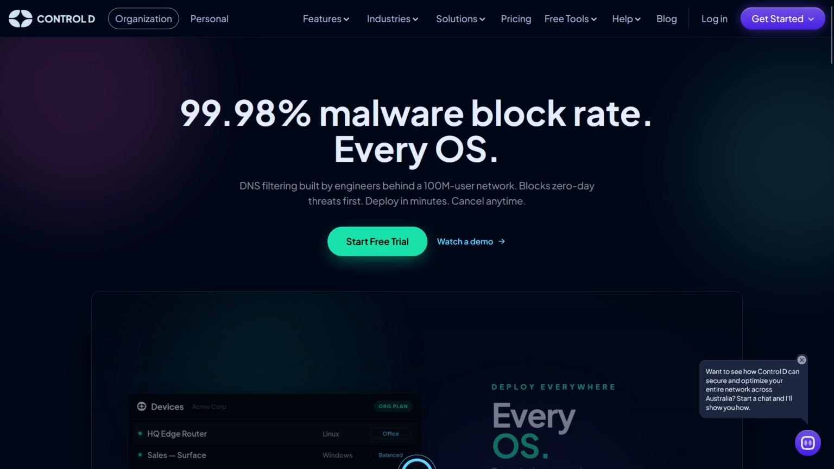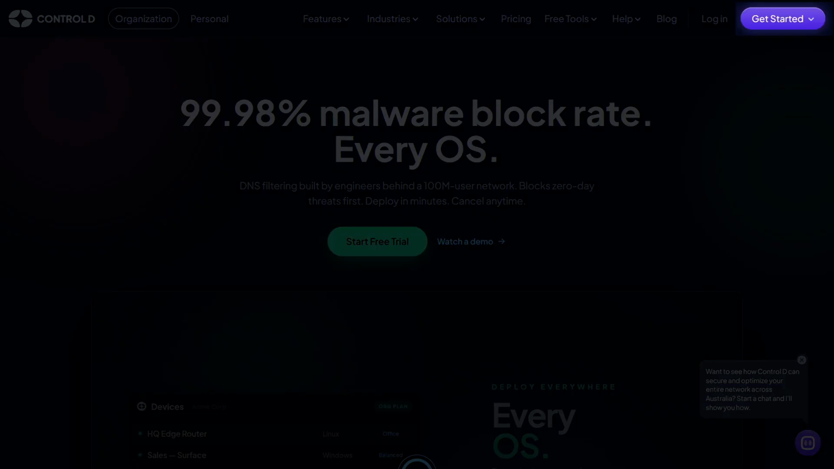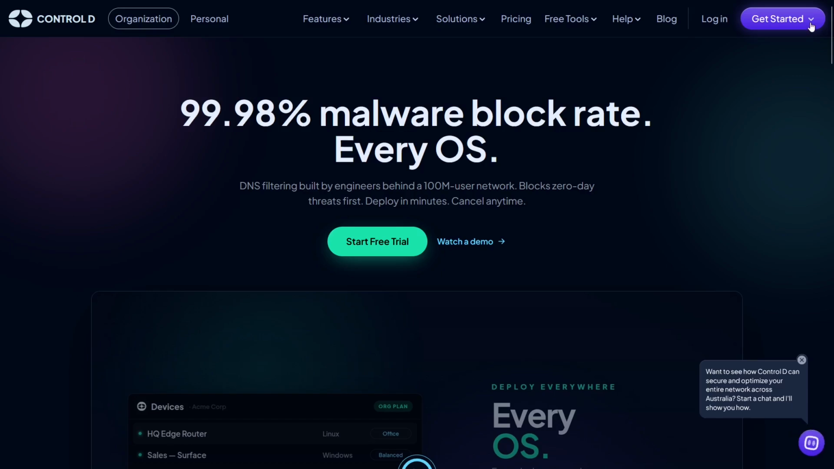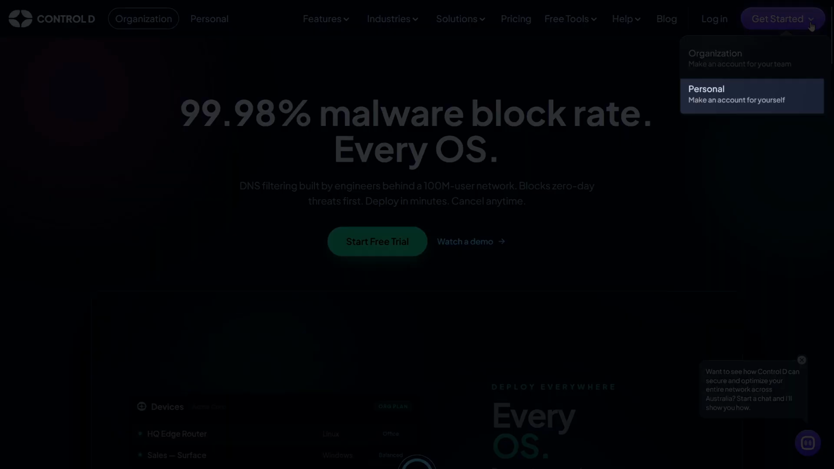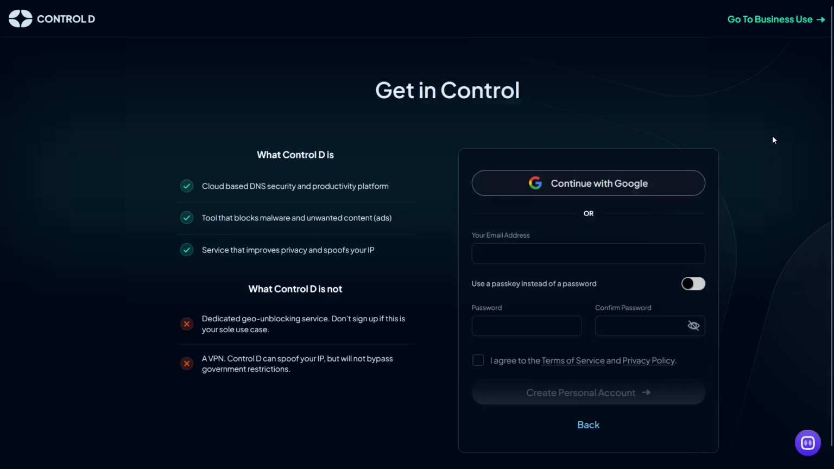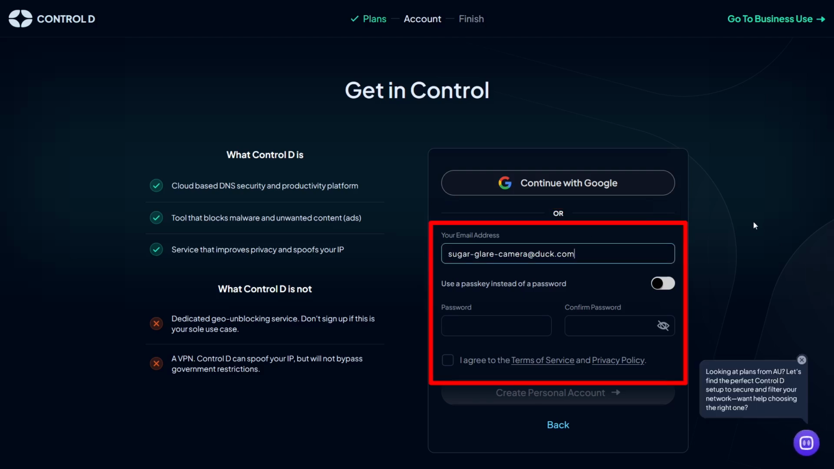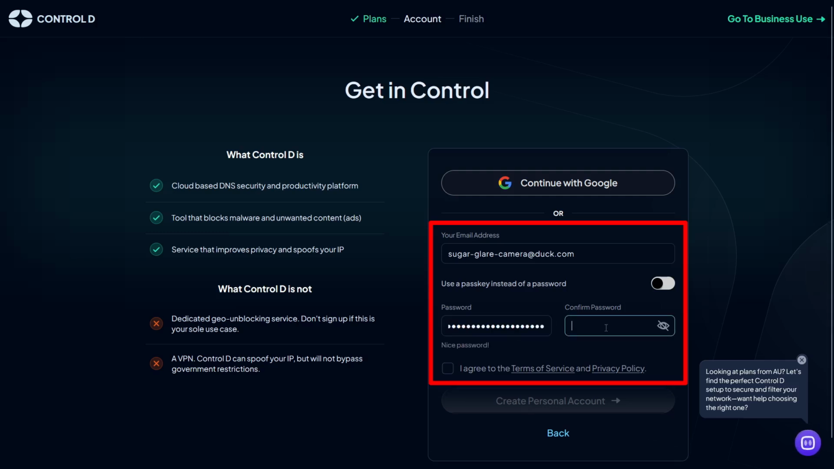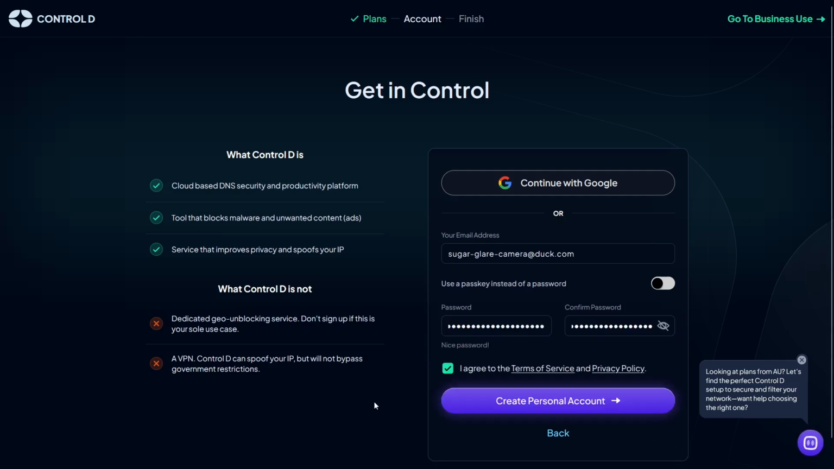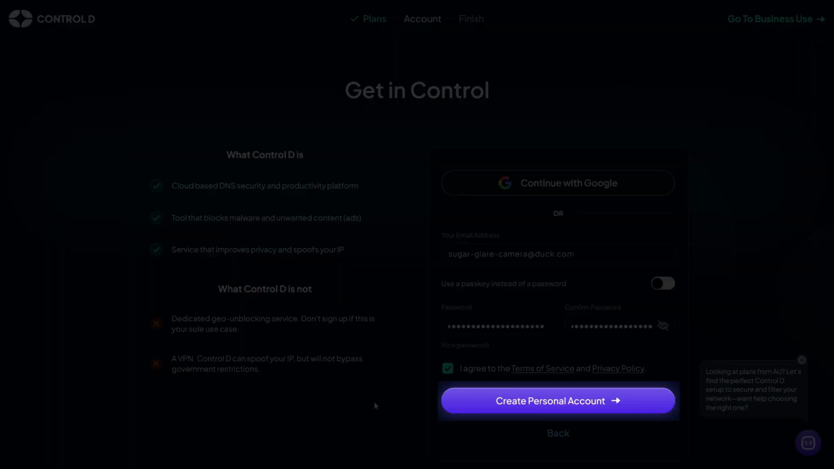To use this program, you will first need to create your account on the official website, and the link will be in the video description. When you visit the site, click on the Get Started button and then select the Personal option. You can create an account by using your Google account or by entering your email address, defining a password, accepting the terms of use, and then clicking on the Create Personal Account button, which I will do in this case.